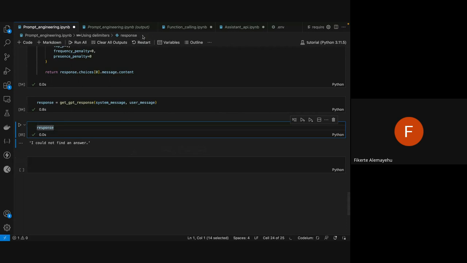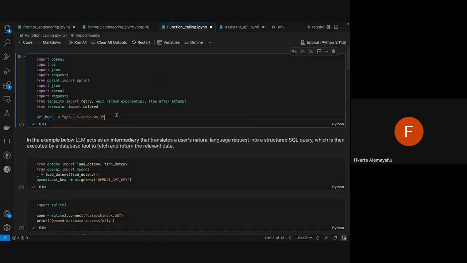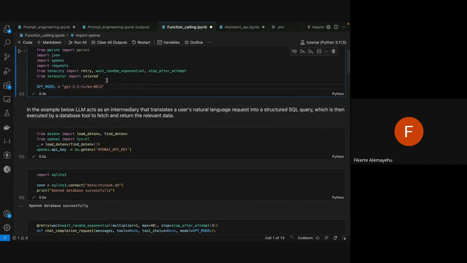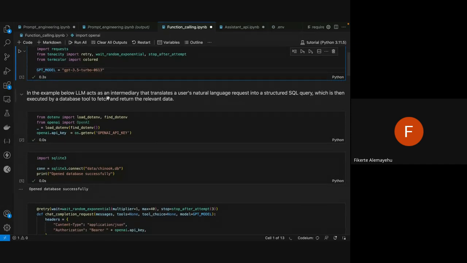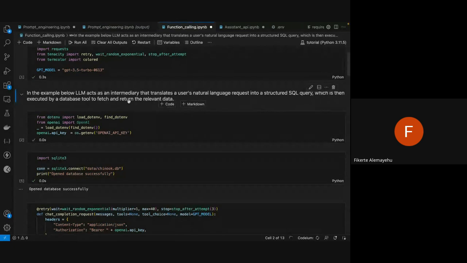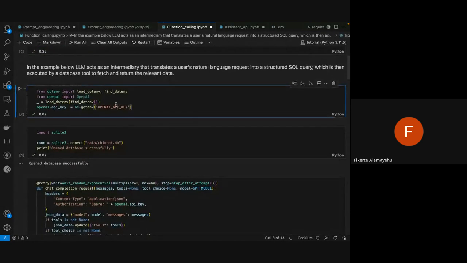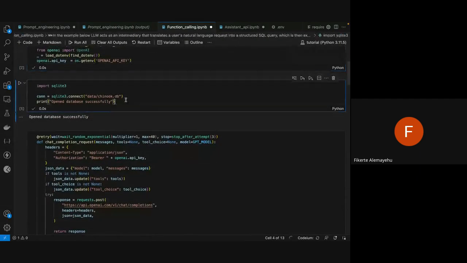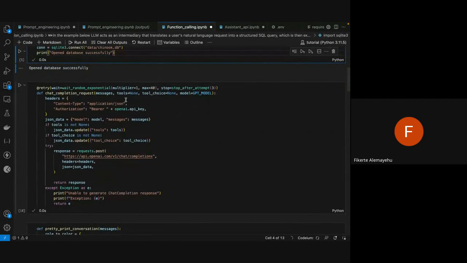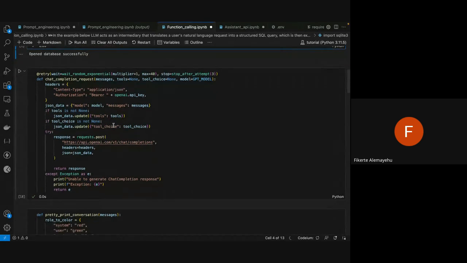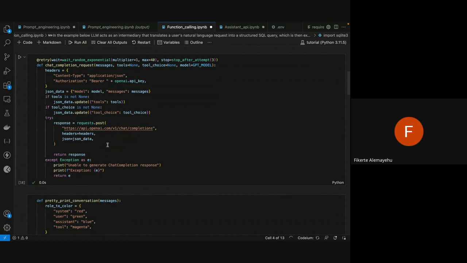So when we see the code for this, we have the same setup as the previous one. In the example below, the LLM acts as an intermediary that translates a user natural language request to a structured SQL query, which is then executed by the database to fetch and return the relevant document. As you can see, we are getting the OpenAI key and connecting to the database. We are using a music database.